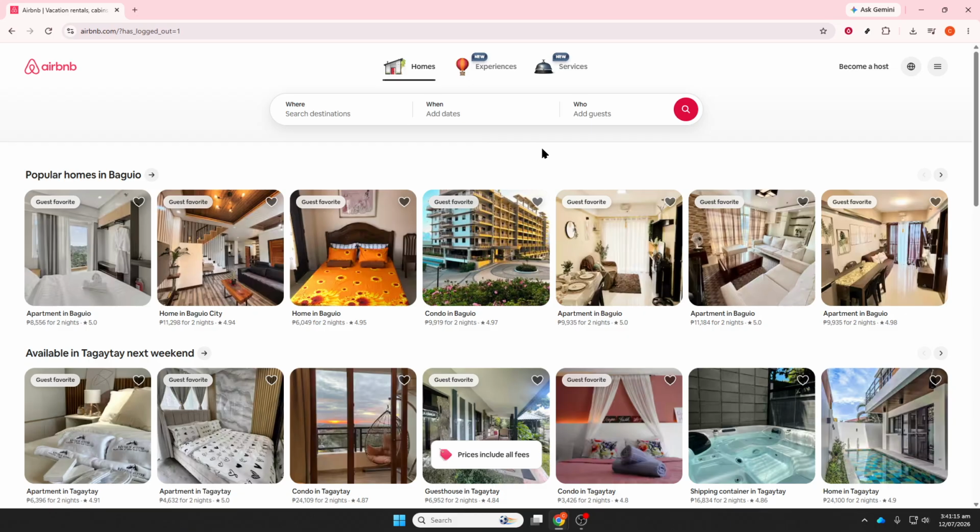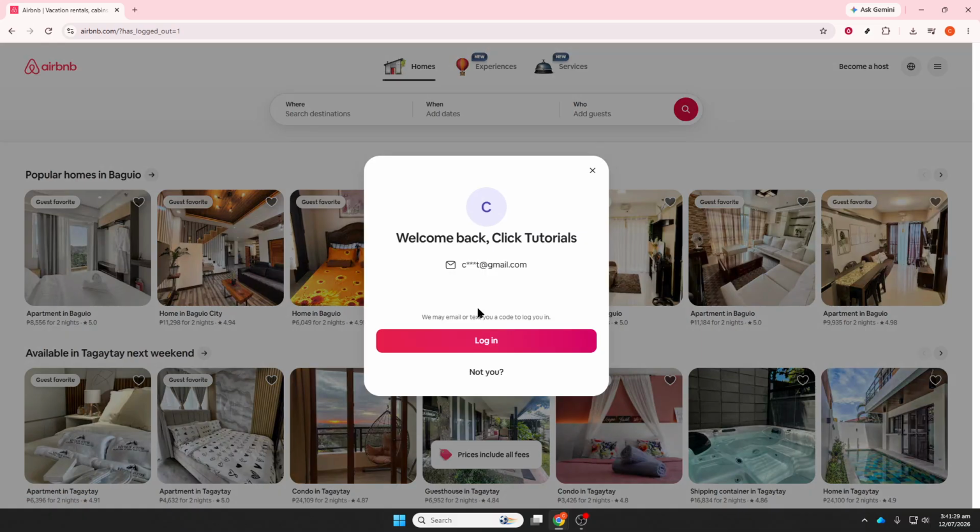Once the home screen loads, look for the sign up button and click or tap on it to begin creating your account. Airbnb will then ask how you want to sign up. You may see options like using your email address, phone number, Google account, Apple ID, or Facebook, depending on your device and region. Choose the method that makes the most sense for you. If you want a straightforward setup, email is usually the easiest option, while Google or Apple can speed things up if you already use those accounts regularly.